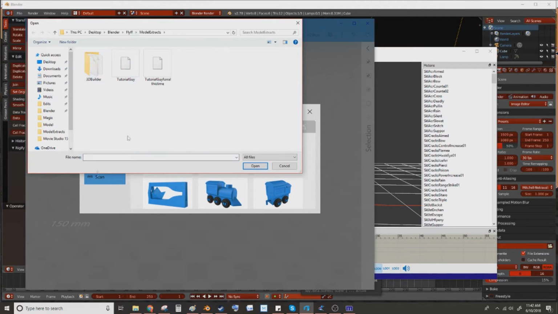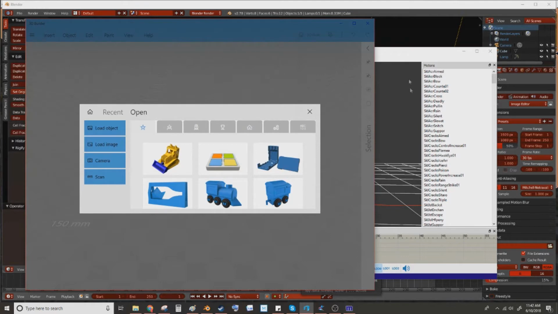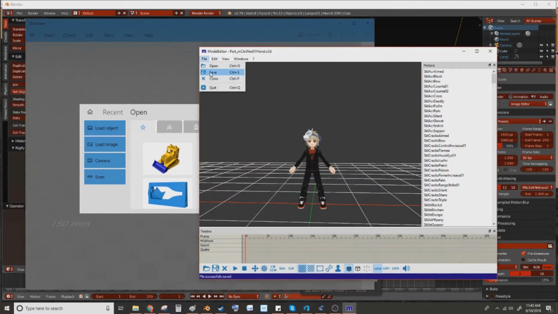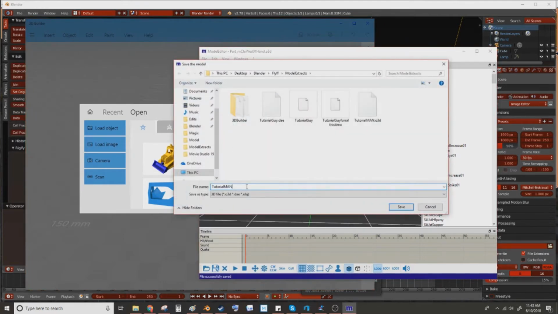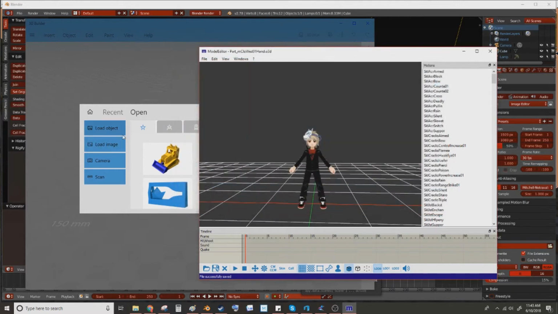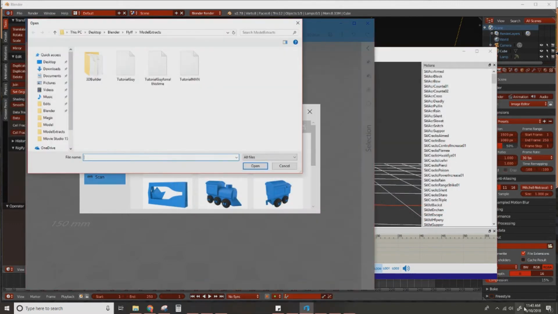and see, it looks like I'm in the right folder and I don't see Tutorial Man here, so I'm going to hit cancel real quick, go back over here, hit save, and this time type in .obj to choose the obj object file extension down there. Hit save and then load object again, and here we see Tutorial Man.